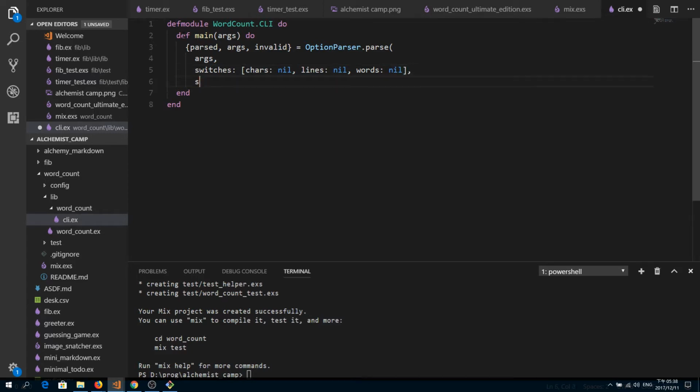And finally, aliases. This will let them type a single character after a single dash. Like instead of dash dash chars, they could type dash C, and that would mean chars. Lines and W for words. Then we can just put the closing paren here. And then let's make just some output so we can make sure we're on the right path. So we'll just do IO.inspect the whole tuple that we get back.